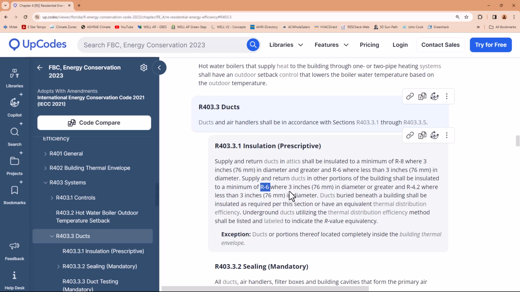For example, if my ducts are running in the garage, R6, all right. Or where 3 inches in diameter or greater, or R4.2 where less than 3 inches in diameter. So any other place than the attic, we can have R6, but remember, this is the minimum. If you want to achieve energy goals or make the customer happy, unfortunately that goes with a cost, right? Whenever you're trying to save energy, it comes with a price tag. It increases the price of the property, right?